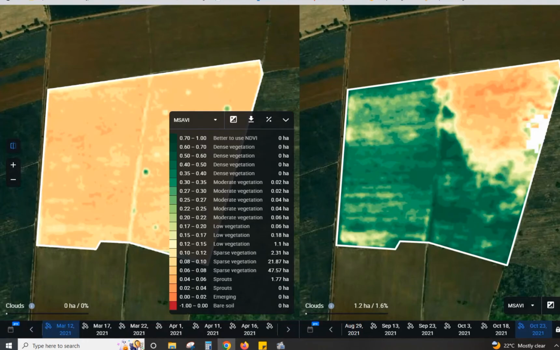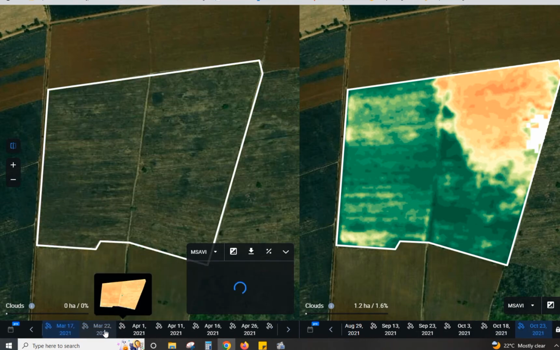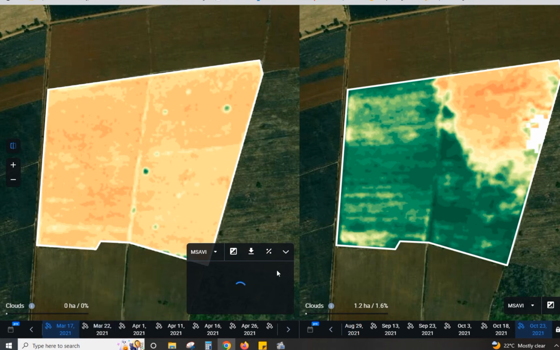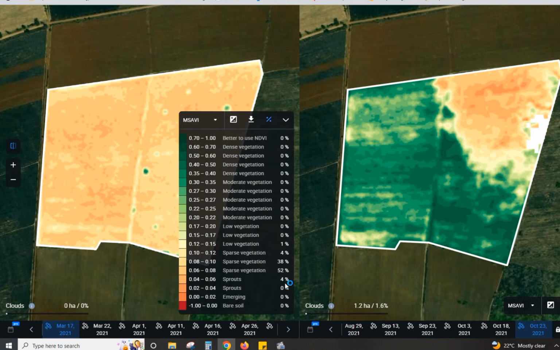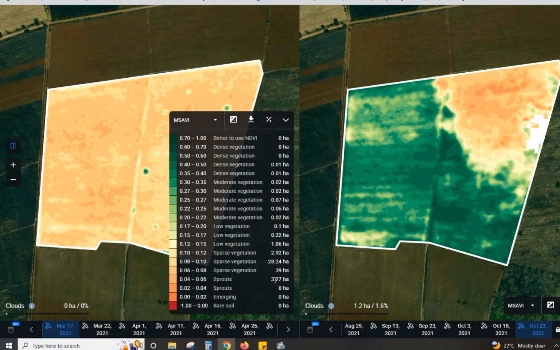Okay, we are back. We see some sprouts also in March 12th. So I think the perfect date we can use is March 22nd. We can use March 22nd. Yes. You can actually use the percentage and say 4% of this farm had sprouts, but let's use hectares. Sprouts 3.27 hectares.